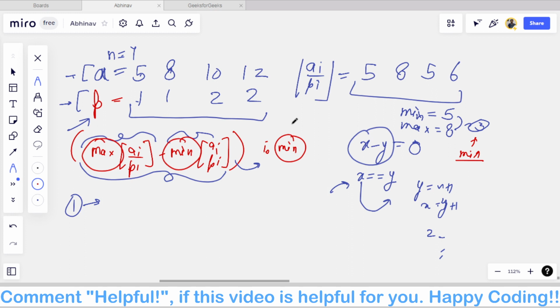So as I told you, to make this difference minimum, we will try that the maximum of this array should be equal to the minimum of this array, so that their difference would be 0. And if the maximum and minimum cannot be equal, we will try that the difference between maximum and minimum should be minimum. That is what we have to do, and then we have to output that minimum difference.